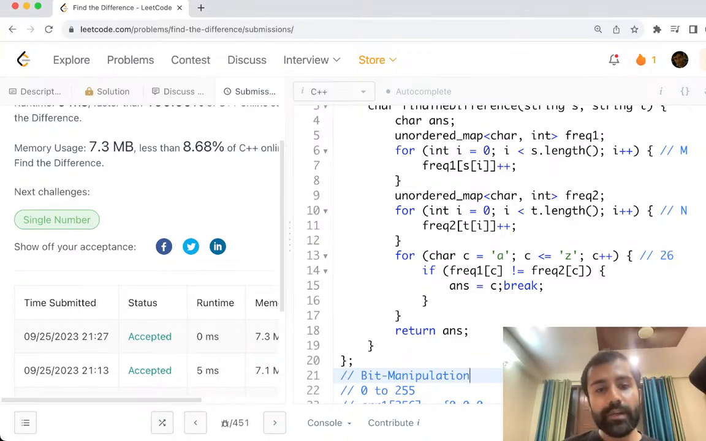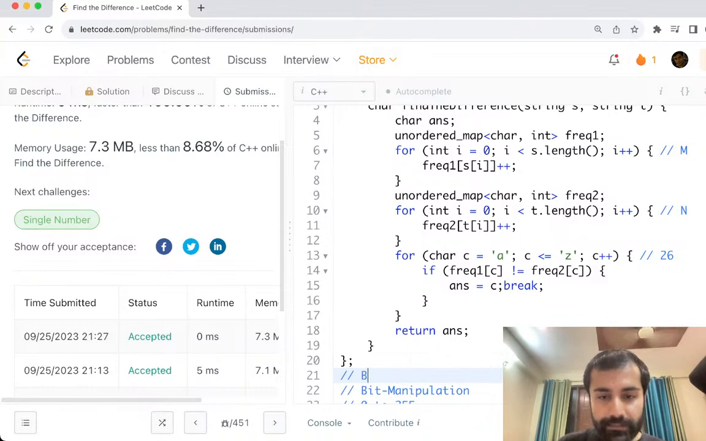Okay, so let's talk about it. There is a bitwise operator which is very well known, and it is called XOR. How many of you know what XOR is? You can just write yes or no whether you know about it or not.